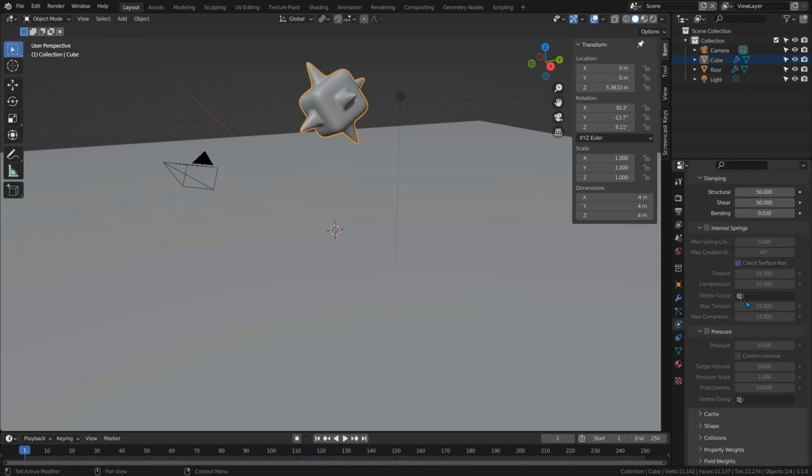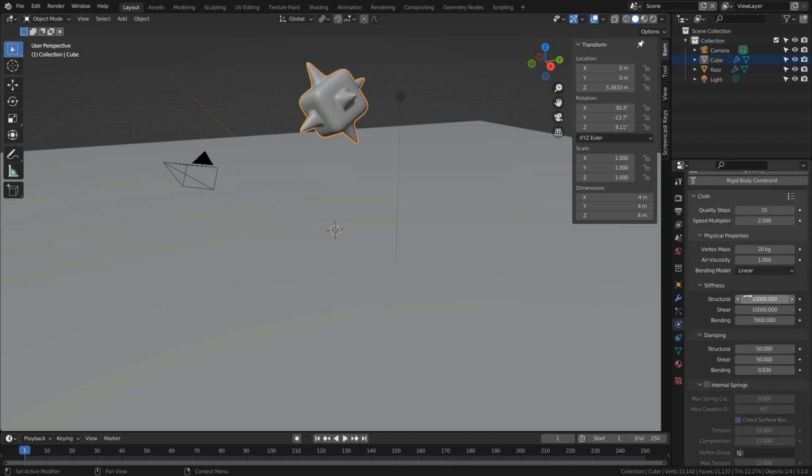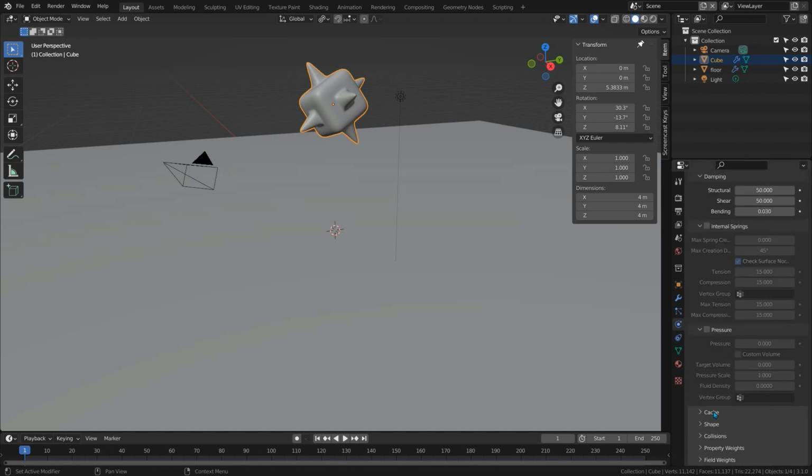And we don't need to worry about the internal springs, so we won't turn that on at all, and we won't worry about pressure. Both of these things are slightly simulated just by setting the structural and the shear to 10,000. The cache we'll talk about a little later. The shape we don't need to worry about.